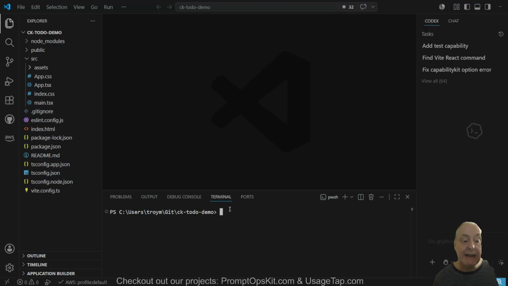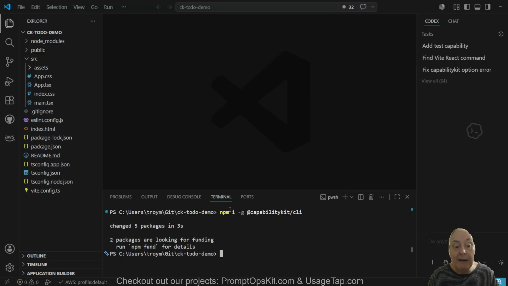Now, what you're going to need is the CLI for CapabilityKit. So you're going to need to do an npm install global CapabilityKit/CLI. Whether you install it as a global package or a developer package is up to you. If you use a developer package, you have to do npx CapabilityKit rather than just being able to call CapabilityKit by itself.